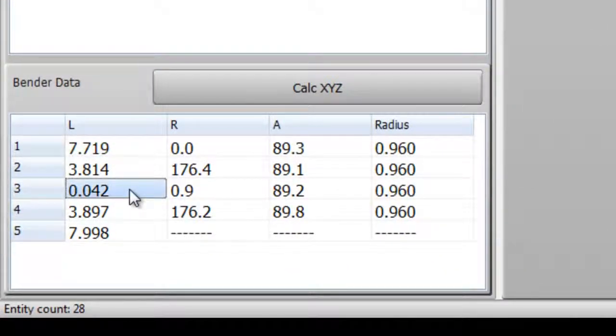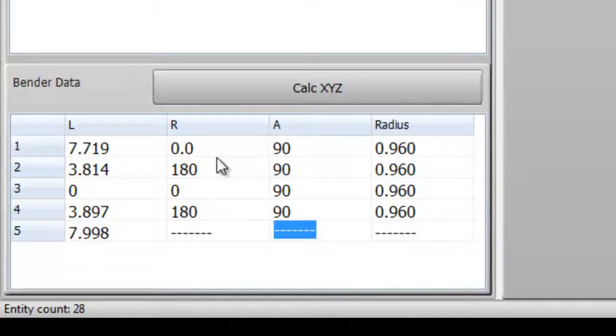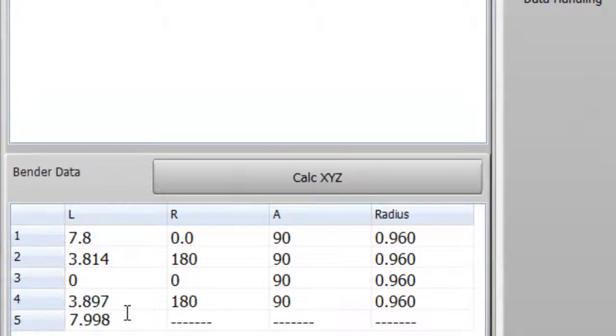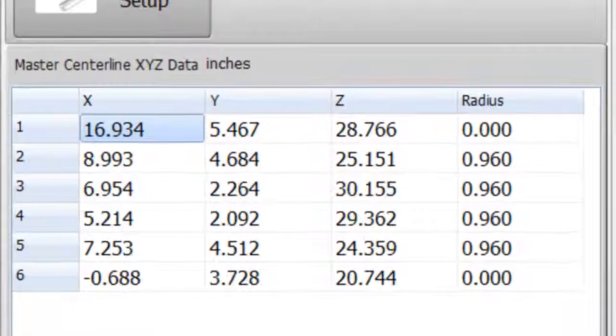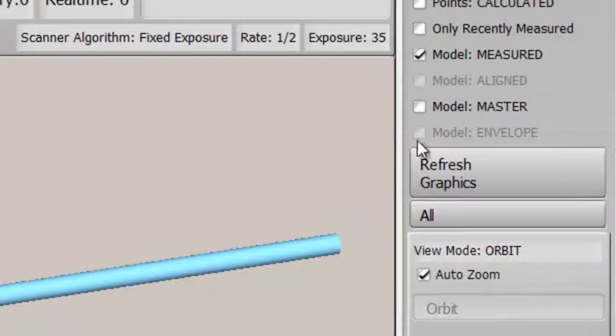To do this, we switch the Split Bend feature off, then adjust the values in the LRA menu. Then we press Calc XYZ. This will calculate new XYZ data in the master tube data window. When finished making the adjustment, we press the Calc XYZ button. Then the master model XYZ coordinates will be recalculated above. But the white master model doesn't display until we switch that model on in View Control.